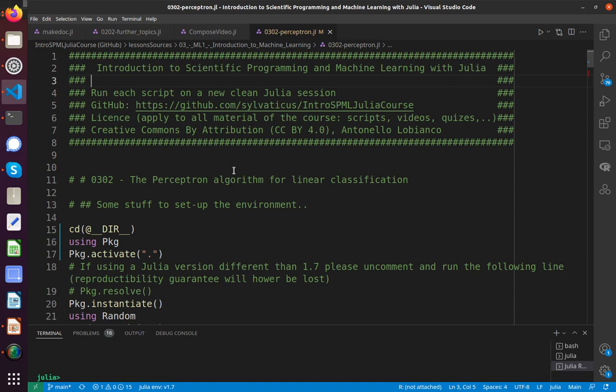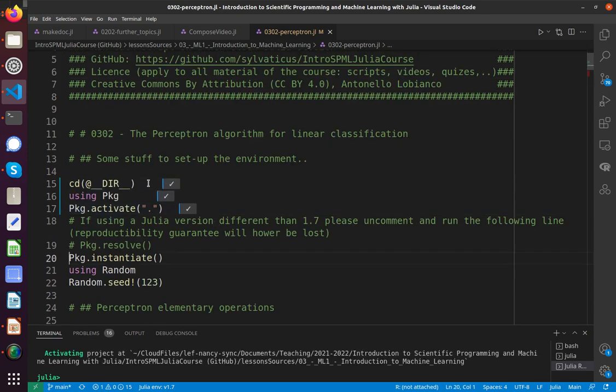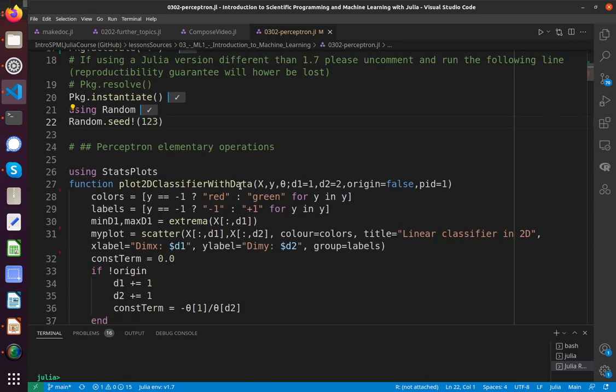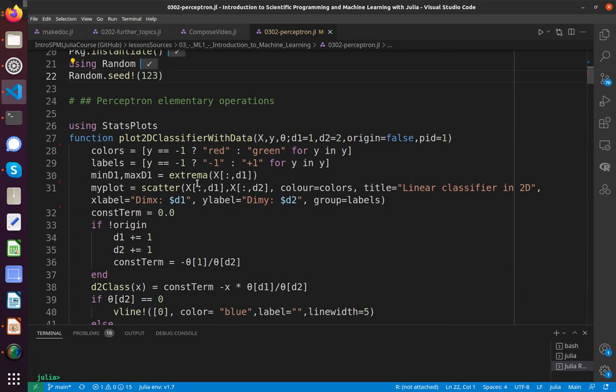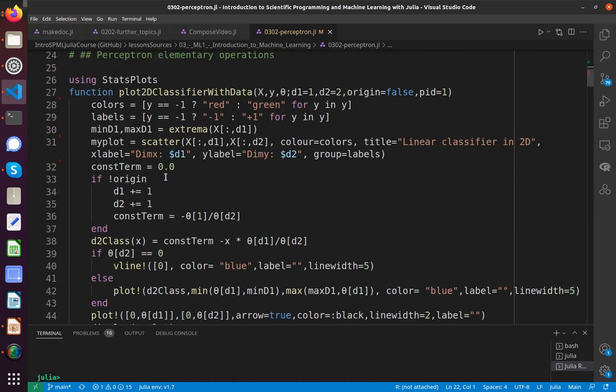So in this segment, we will implement the Perceptron algorithm, and we will use it for performing some classification. As usual, let's set up the environment that we are going to use in the segment. Now, the first thing is to define some elementary operations and to write a utility function to plot the charts.